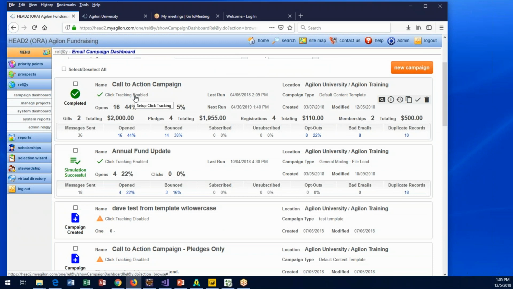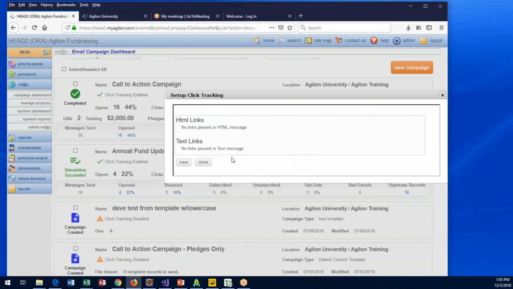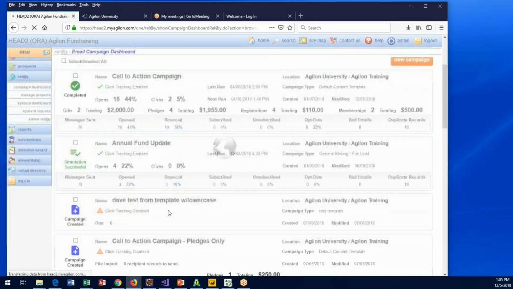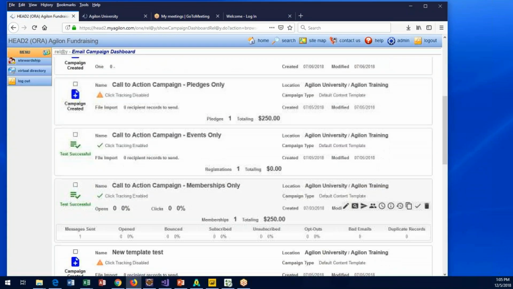We've put the click tracking controls right up to the dashboard. So if we wanted to take a disabled campaign, turn on click tracking, no links there. That's not very exciting. Let's pick one that does have some links.